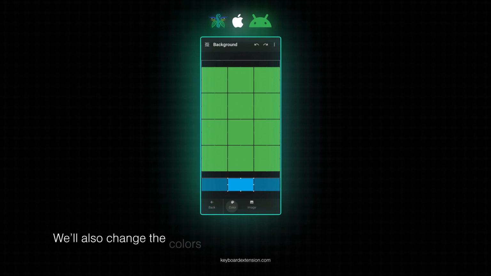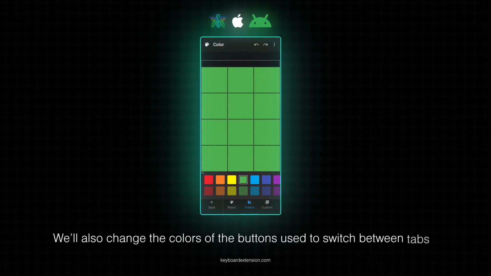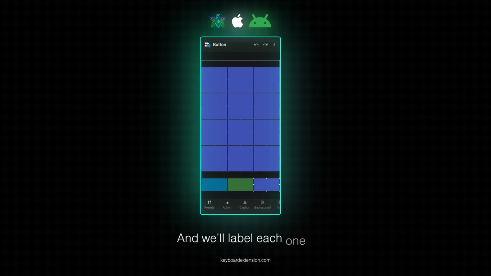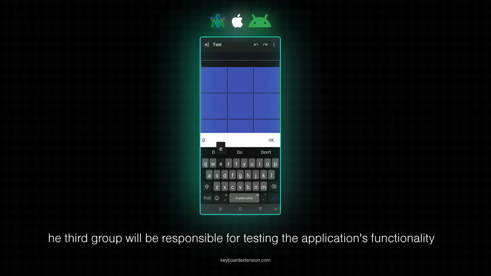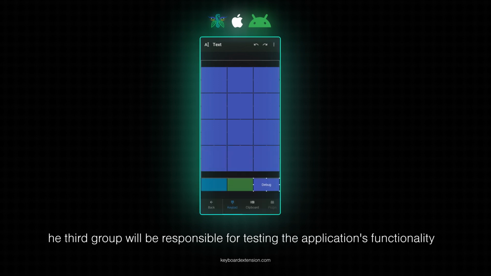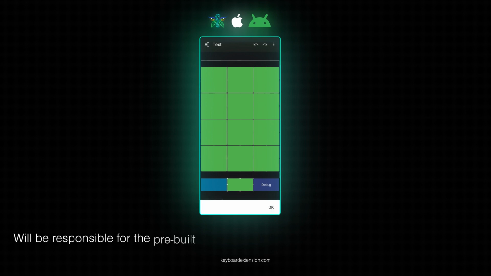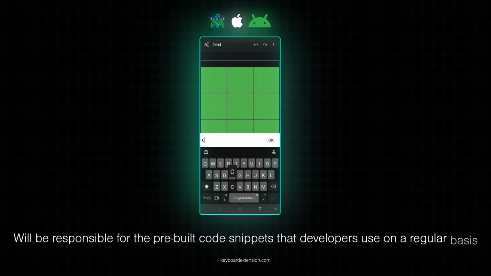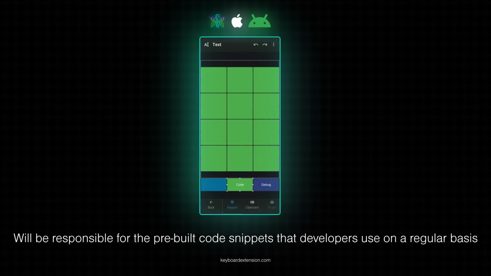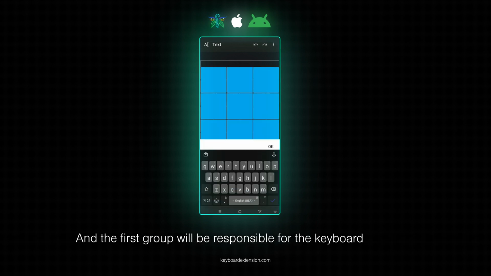We'll also change the colors of the buttons used to switch between tabs. And we'll label each one. The third group will be responsible for testing the application's functionality. The second group will be responsible for the pre-built code snippets that developers use on a regular basis. And the first group will be responsible for the keyboard shortcuts.